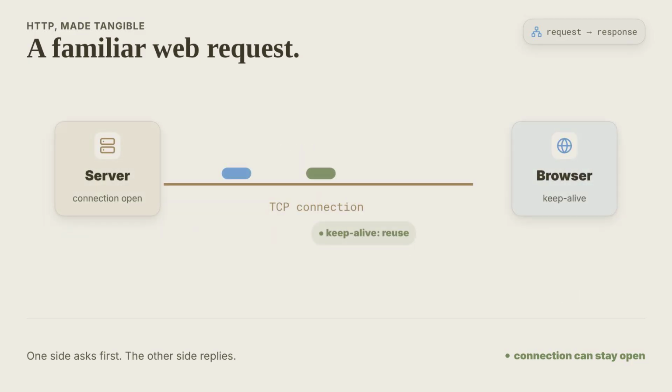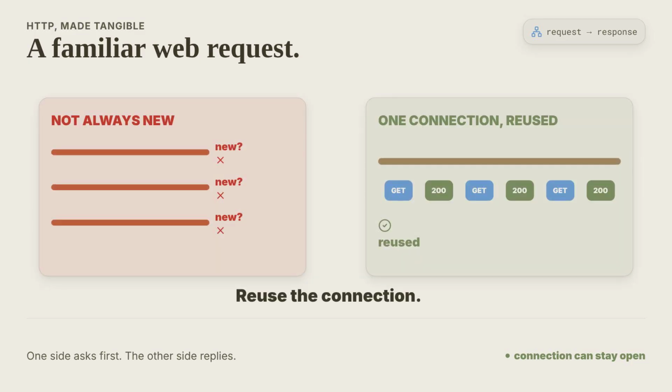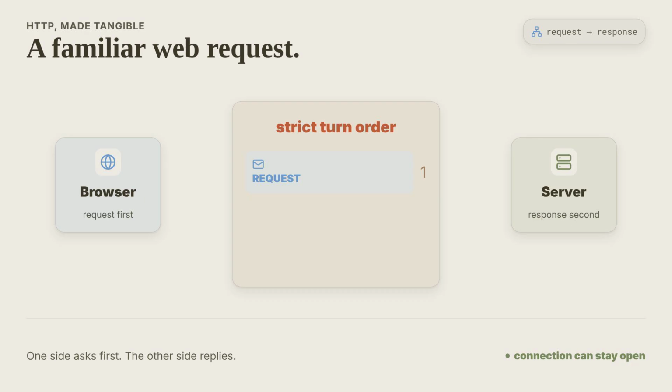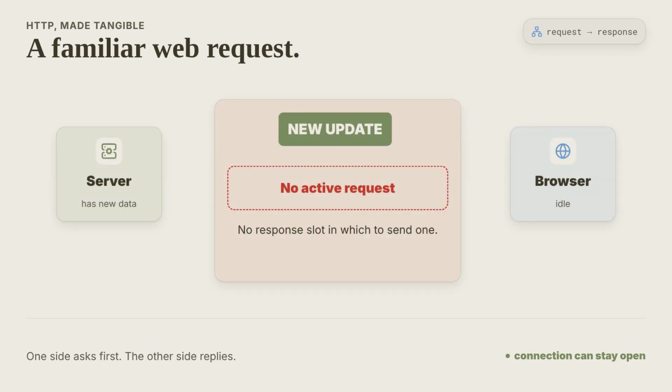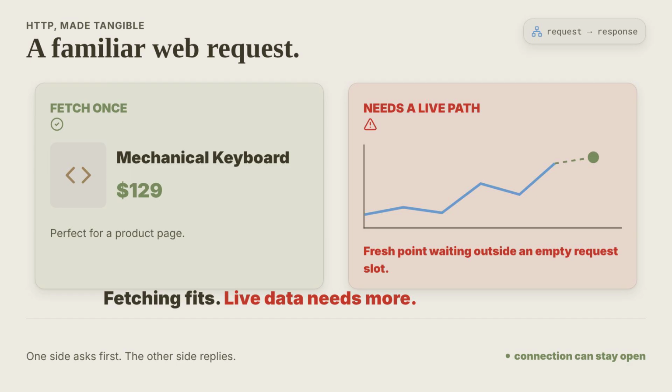HTTP connections can be reused with Keep Alive, so it is not always a brand new TCP connection underneath. But the conversation still has a strict shape. Request, then response. If nothing asked for an update, the server has no response slot in which to send one. That is perfect for fetching a product page. It is awkward for live data.